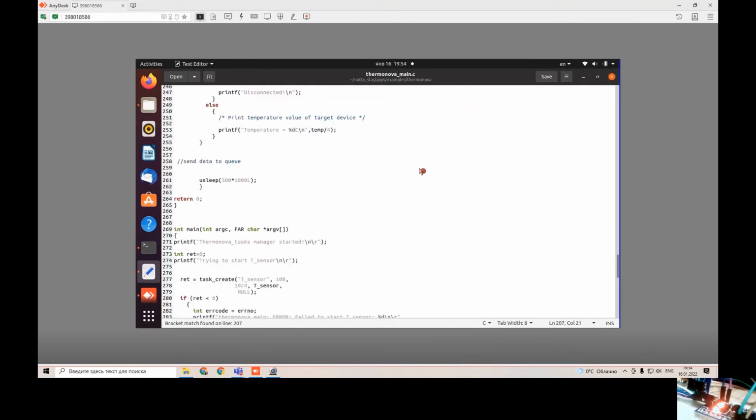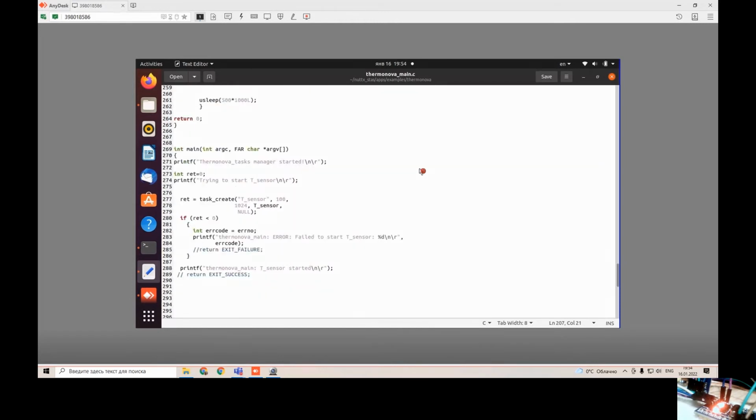Okay. So this function, task create, returns a value that becomes negative if something went wrong. In this case, we will print the error: failed to start our task. There is a table on the NuttX website that describes different variants of errors, and you can see what happened in your code. If this value is not negative, then everything is okay, and we can print that everything is okay.